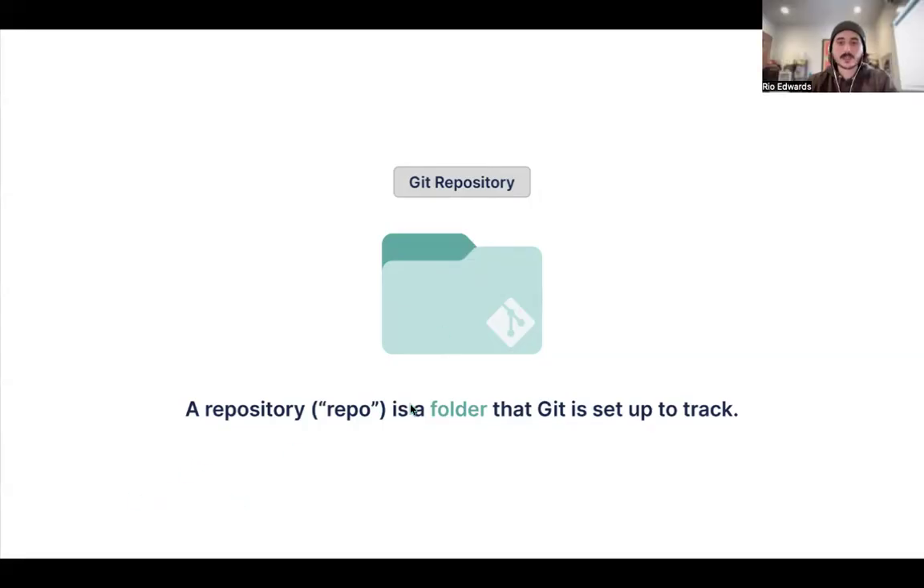What a code base actually is, is a folder with a bunch of files in it, and all those files are code. Every coding project has a root folder that you're storing all your code in, and when you set Git to track that folder, you can now call that folder a Git repository or a repo.